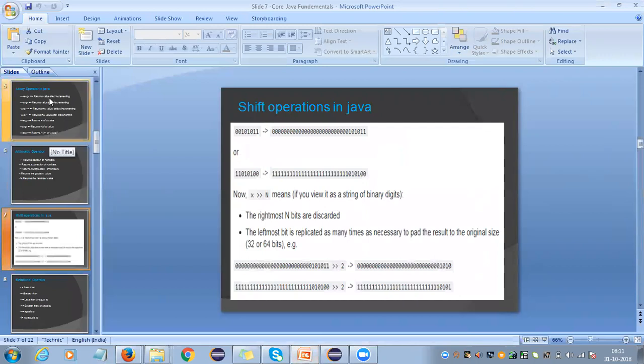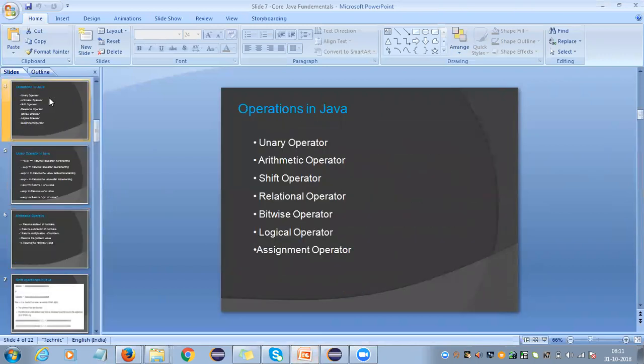As I told at the start of the session, these unary operators, arithmetic operators we will be using. Shift, we don't use. Bitwise also we don't use. So the remaining all we use. Yes. Okay. Shift and bitwise we don't use. Okay.